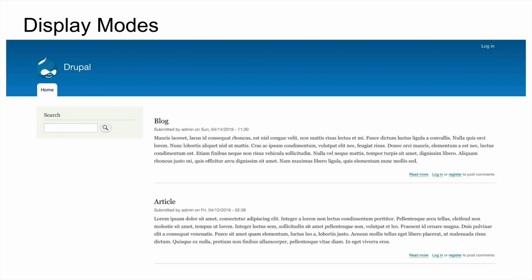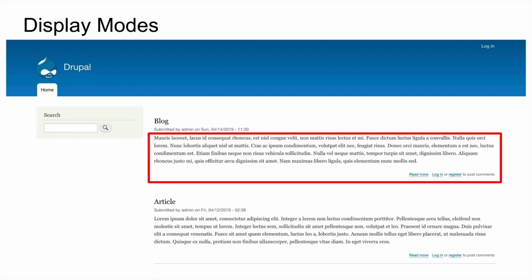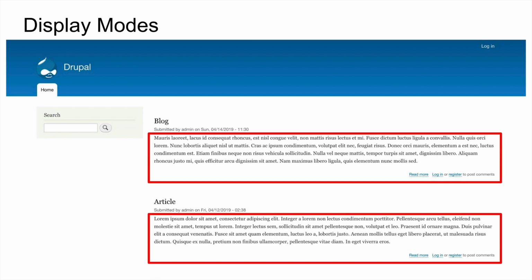And then any content which has promote to front page ticked will appear on the home page using the teaser view mode. So anything within these two regions will be displayed if you customize the teaser view mode. So think of the teaser view mode as kind of like a cut down version of an article or a basic page. And you can use that anywhere. It's not just used on the homepage. You could create your own custom view and then specify it to use the teaser view mode.